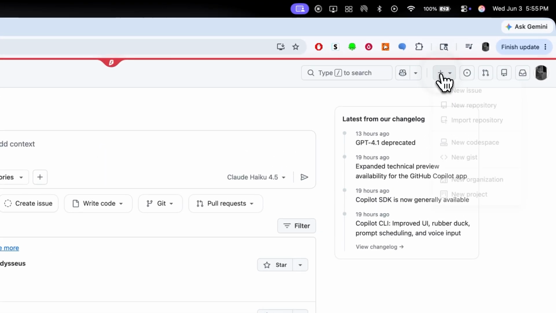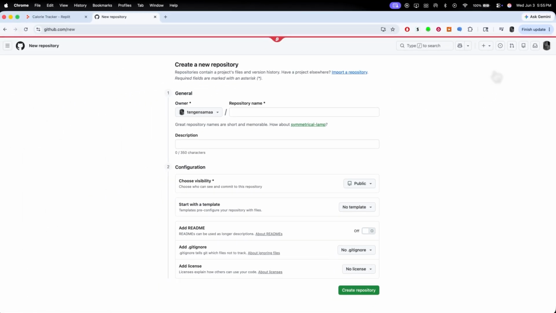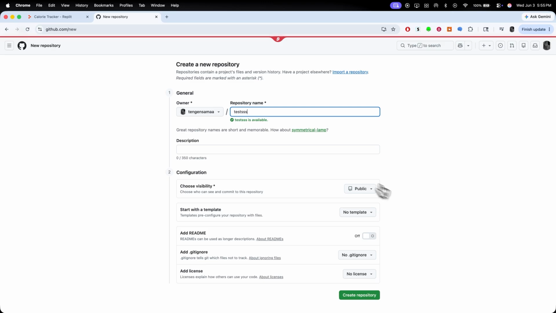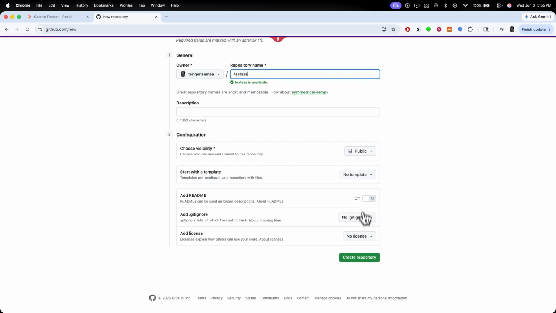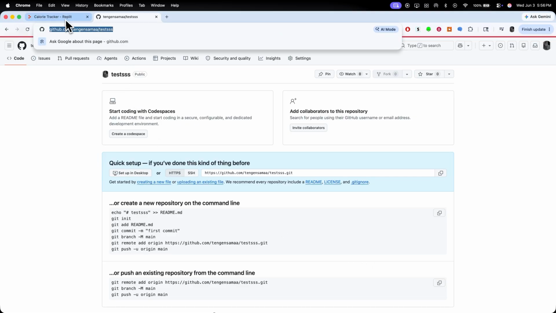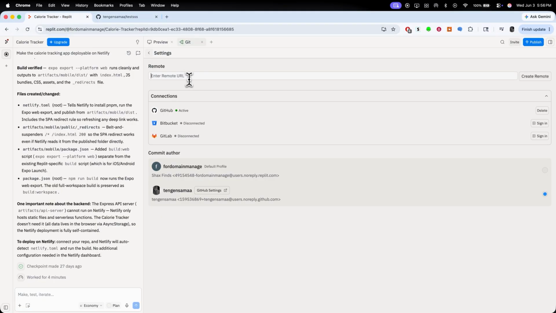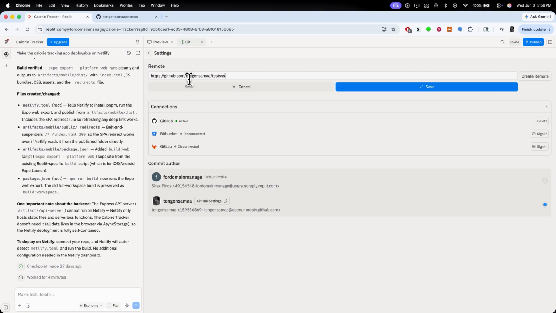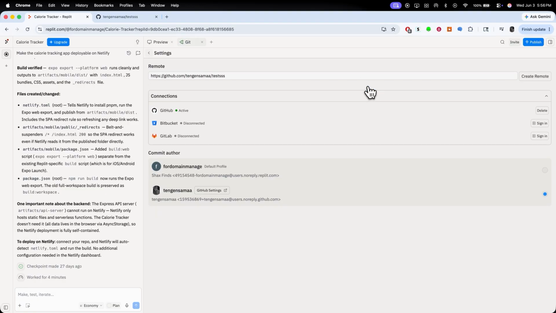Next, go to GitHub and create a new repository. Enter a repository name, but do not add a README, gitignore, or license file since Replit will handle the initial project files. Once the repository is created, copy its URL. Return to Replit and paste the repository URL into the remote URL field, then save the settings.